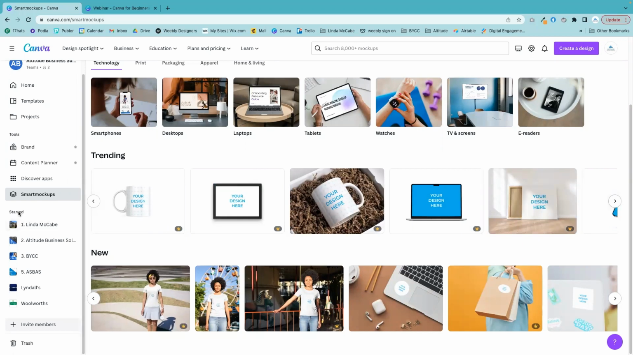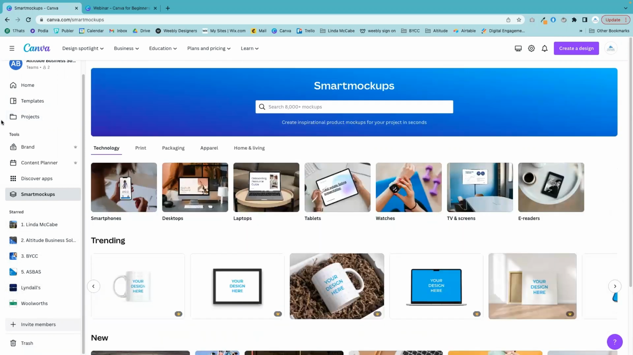Now, down the bottom here, you'll notice on the left-hand menu, it says Start, and there's a whole heap of little words there. We've got Linda McCabe, who is one of my clients. We've got Altitude Business Solutions. Basically, these are projects or folders that I've starred. So they're my favorites, or they're the ones that I use all the time. And it just brings them to the front so that I don't have to continually go into my project file to actually find them. I pull them out and I stick them here. And I can remove them and put them there, which I will show you a little bit later as well.